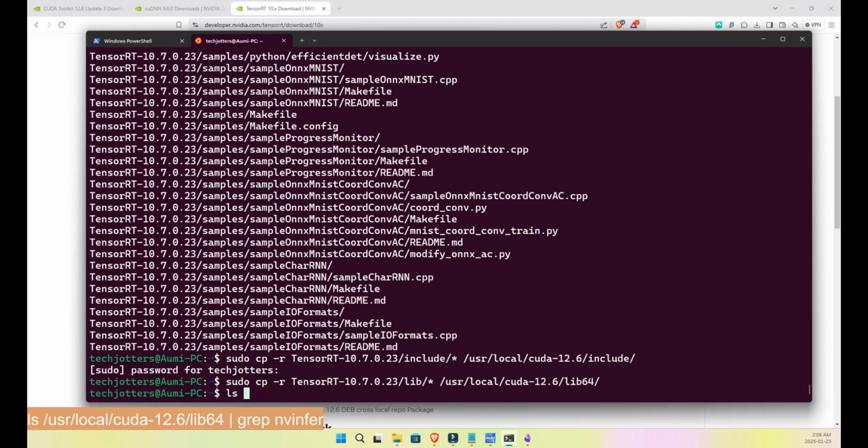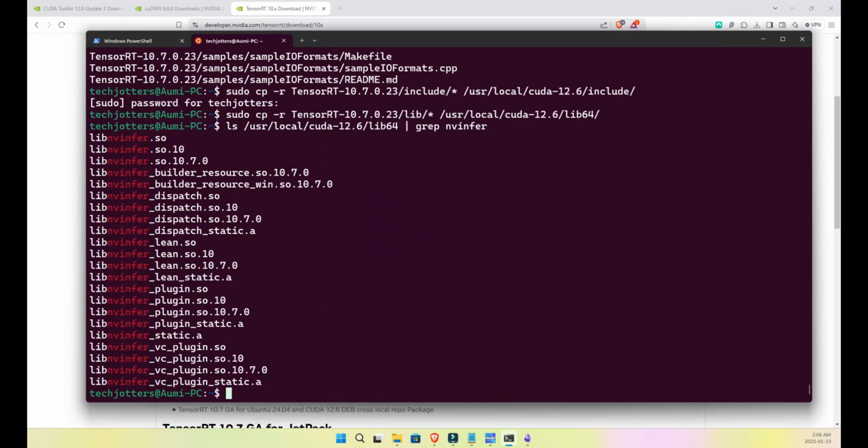Let's check the installation. It returns us the nvinfer files. That shows that our TensorRT is installed and working perfectly.